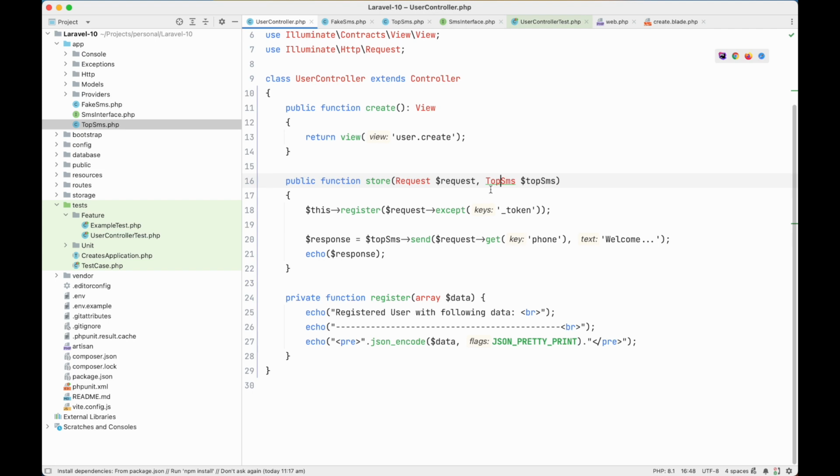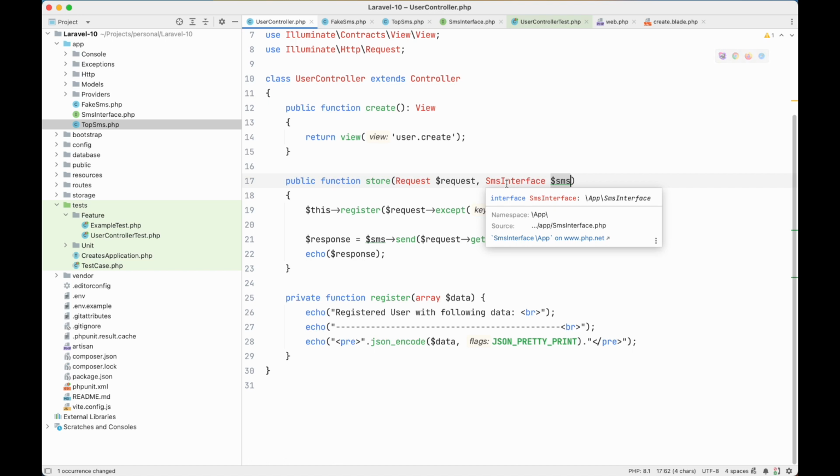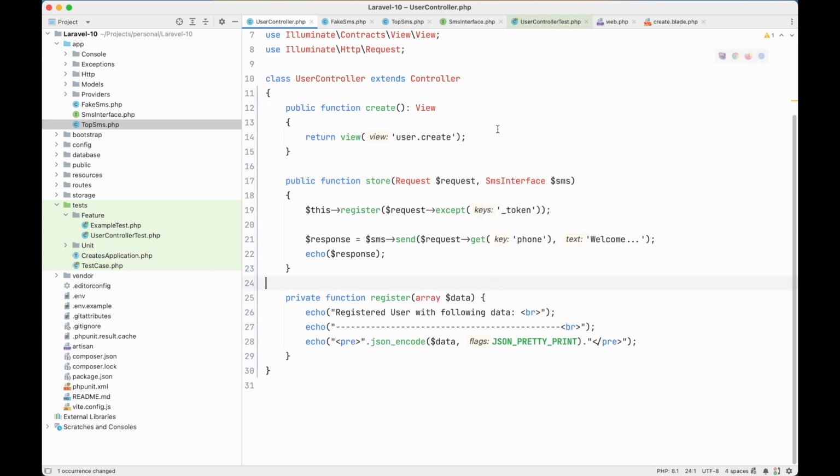Now in the controller, instead of injecting TopSMS, we can say SMSInterface. I'll also rename this variable to sms. Now we are saying that someone will pass an object of SMSInterface, but SMSInterface is an interface, so there cannot be any object of this interface, but there can be an object of the child class or any class that implements the interface. For example, the TopSMS class implements this SMSInterface and the FakeSMS class also implements this SMSInterface. As a result, we can pass any instance of the FakeSMS class or the TopSMS class in this store method. But now we have another problem.